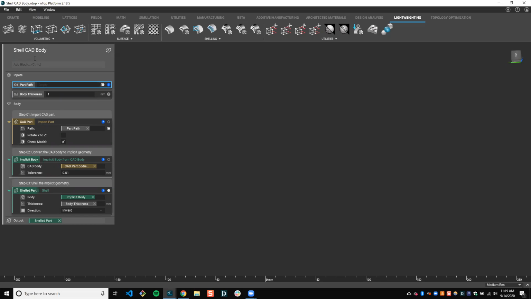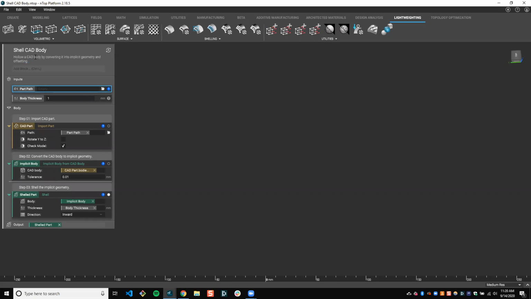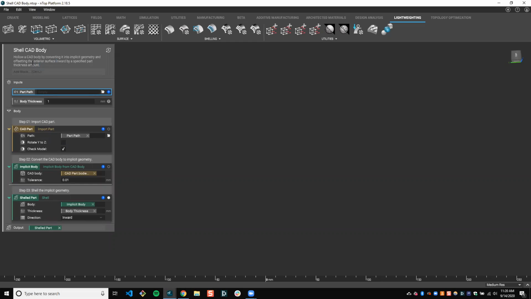So for Shellcat Body, let's write a description. Perhaps we'll say, follow a CAD body by converting into implicit geometry and offsetting the exterior surface inward by a specified part thickness amount. I think this is a pretty decent description.